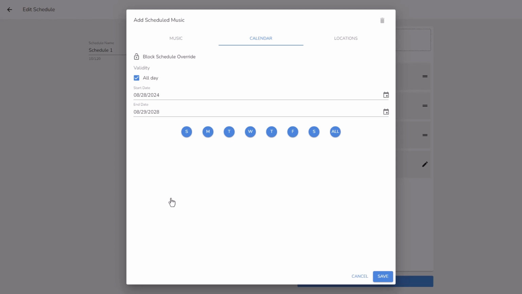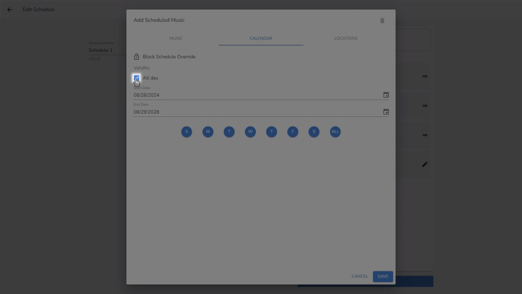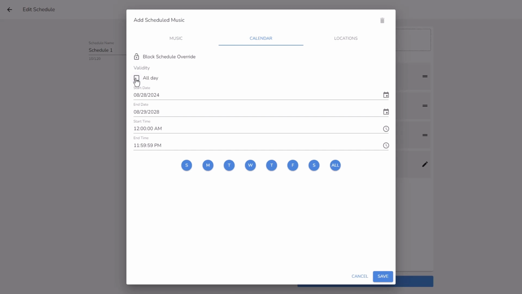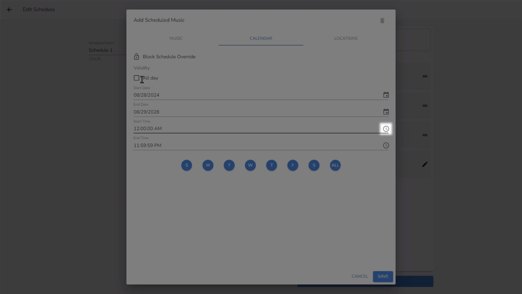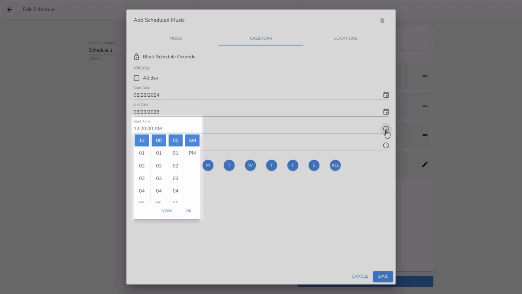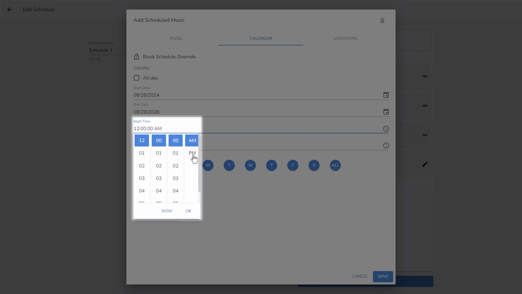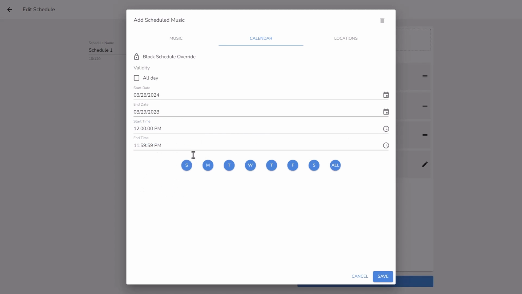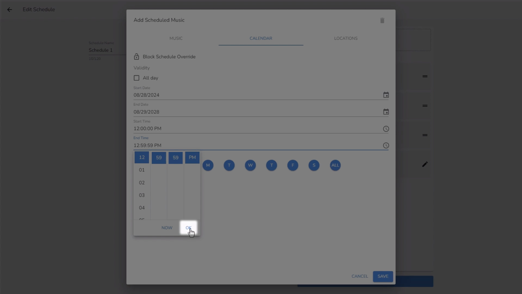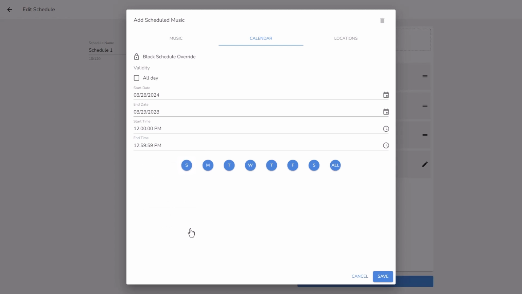To schedule silence time, uncheck the All Day box. Adjust the start time and end time fields by selecting the clock icon and changing the time. Select OK once the desired time has been entered. Adjusting the time is helpful if you would like silence to start and stop at a specific time.